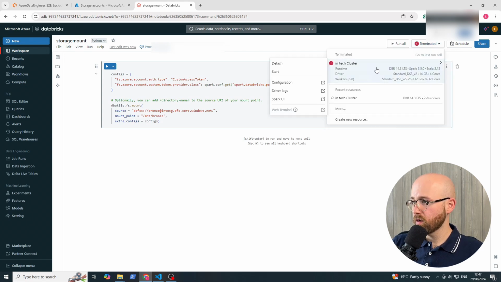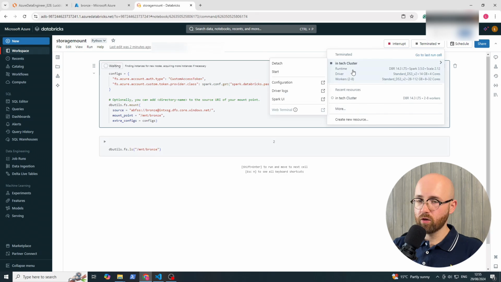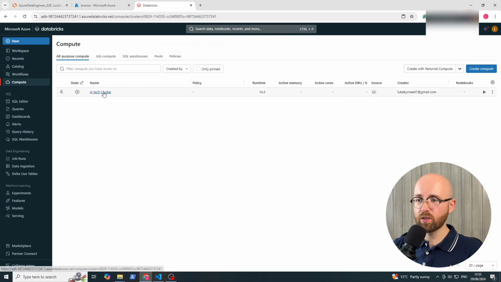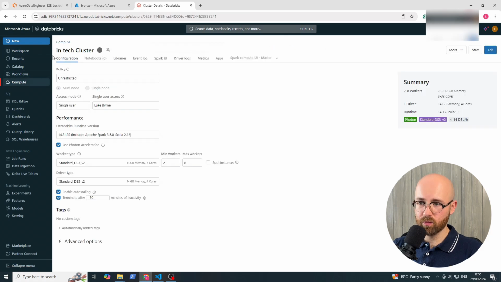Apparently, I'm not allowed to do it. So I've terminated this because I've found what the other issue is. Because we're in the trial version, we can't use multi-node, we have to use single node. So if we come to compute in the cluster that we created, there's a multi-node and single node option. We want to go single node because multi-node is not allowed for your trial version.